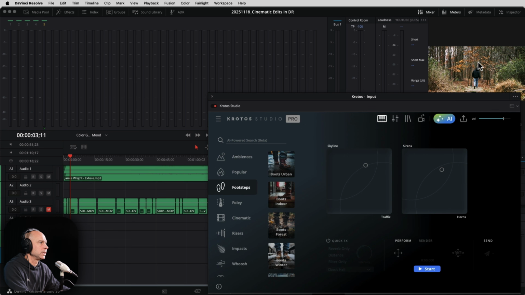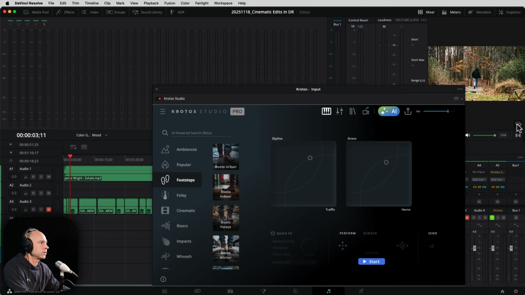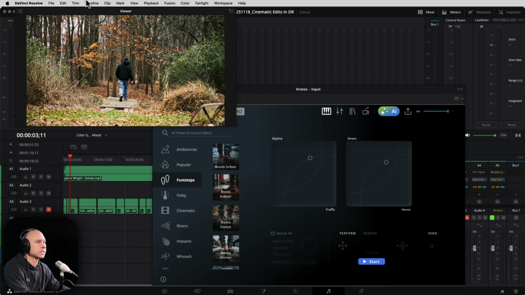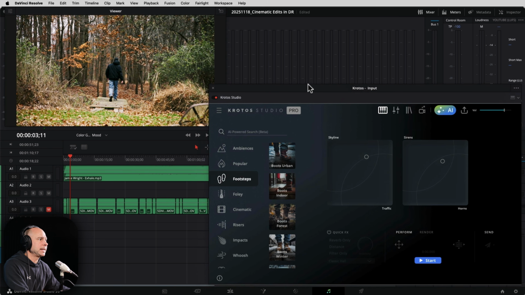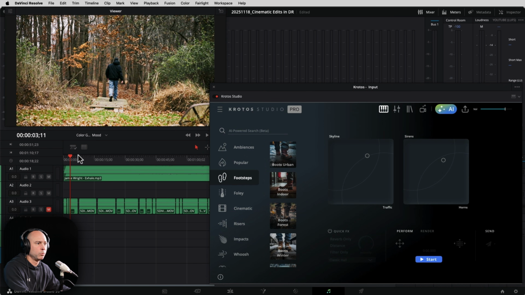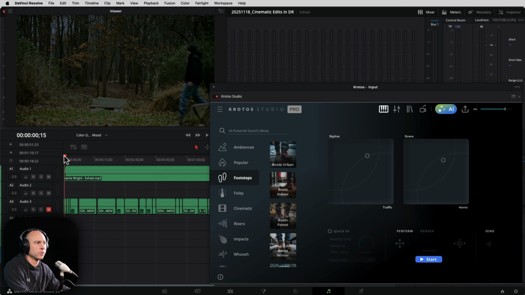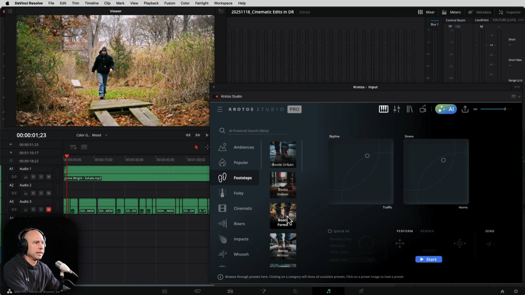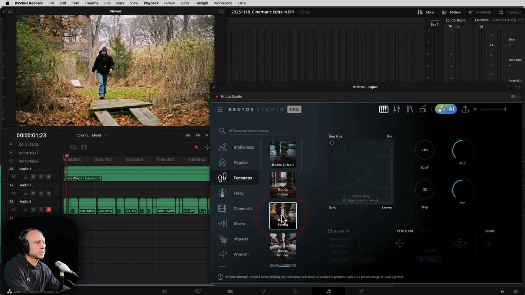So here's how we're going to do it. I'm going to pop out my video track here, or my video viewer, so I can see it a little bit better. And let's say now I want to match up some footsteps. So I'm walking in grass in the first video clip right here. So I'm going to find maybe boots in forest here. I'm going to select that. And now all I have to do is click around.